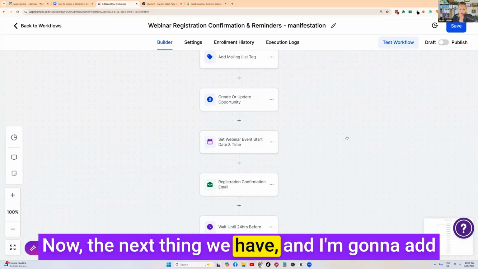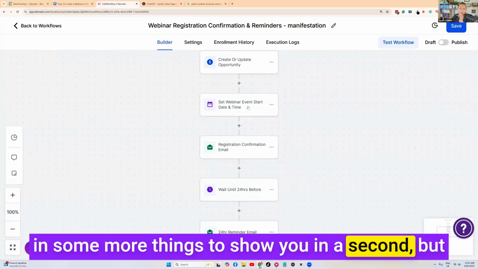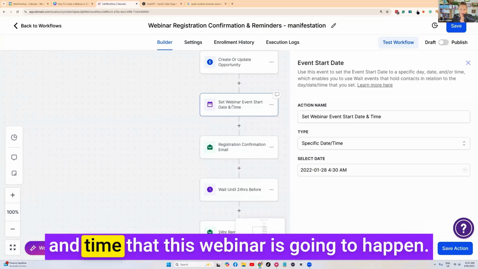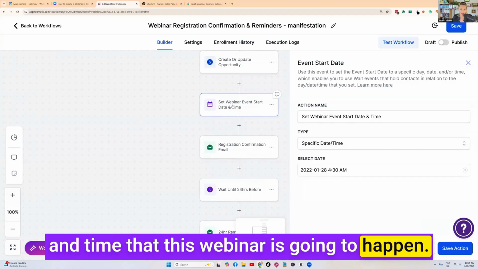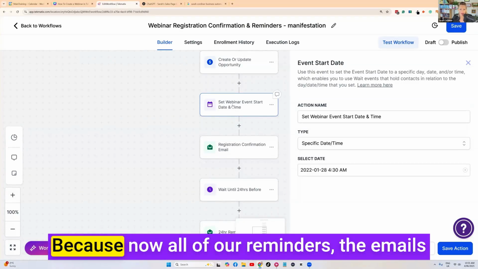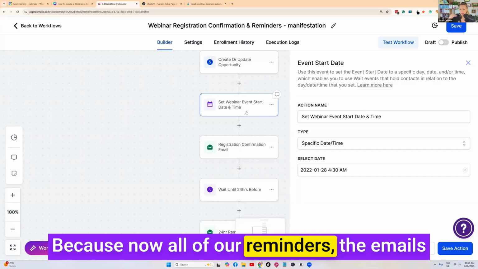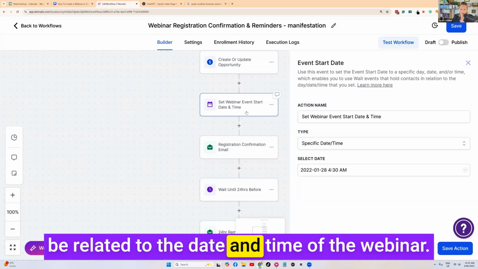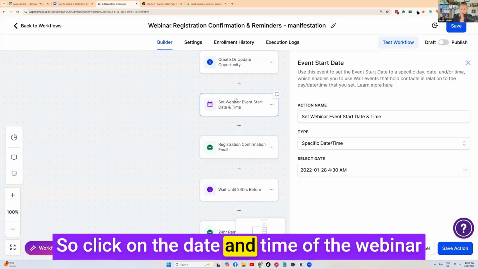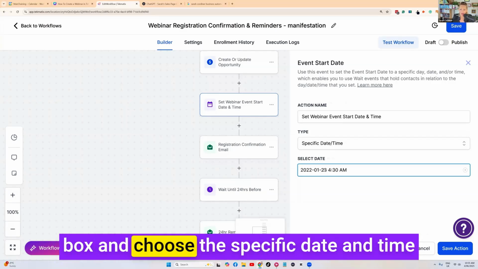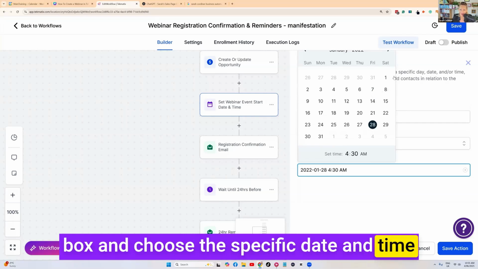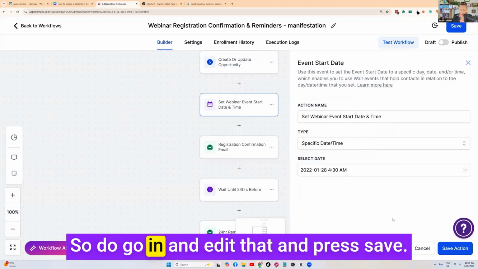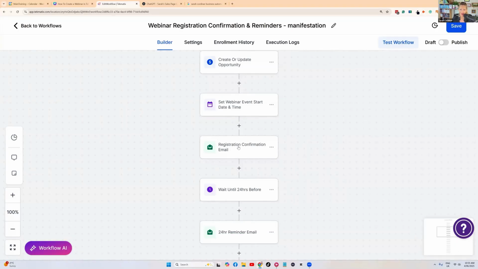Now, the next thing we have, and I'm going to add in some more things to show you in a second, but what's really important is we now have the date and time that this webinar is going to happen. This is super important because now all of our reminders, the emails that we're going to send before and after, must be related to the date and time of the webinar. So click on the date and time of the webinar box and choose the specific date and time that your webinar is going to be running. This is critical that you set this, so do go in and edit that and press save.